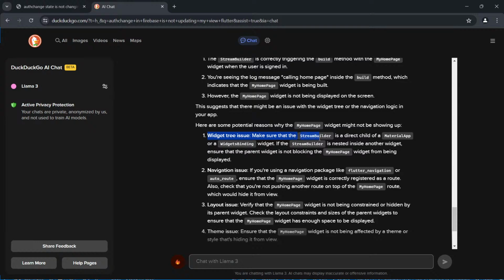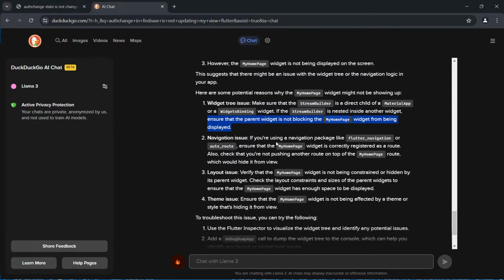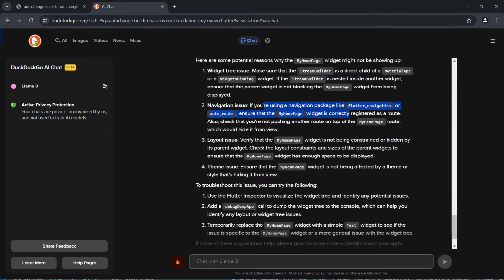Make sure that the stream builder is direct child of material app or a widget pending widget. If the stream builder is nested inside another widget, inside the parent widget is not blocking my home page from the spread. Here is an issue. If you're using a navigation package like inside the my home page, okay, verify that my home page is not being constant or hidden by its parent widget.